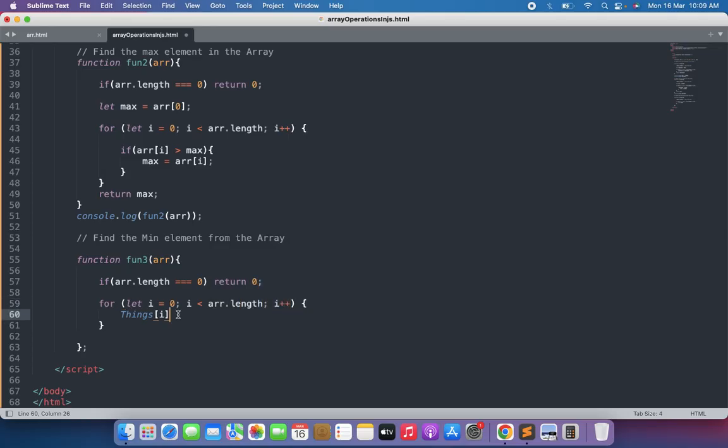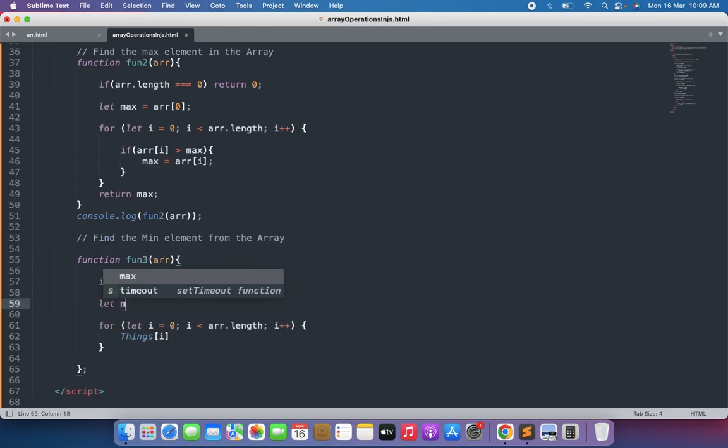Now we're going to find the min value. Like here, we will also assume. So let me say let min equal to, I'll consider the min value as 0. Guys, now I'm going to consider the min value as 0. So this is the min value.